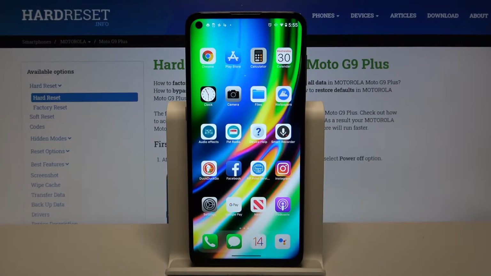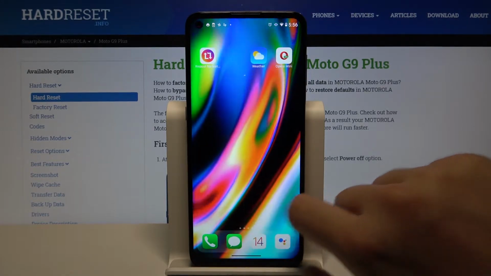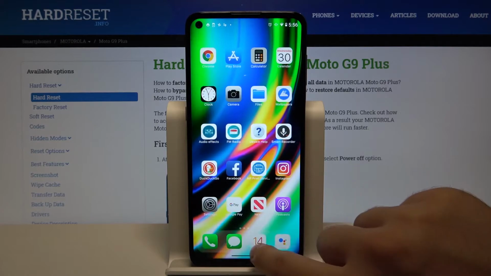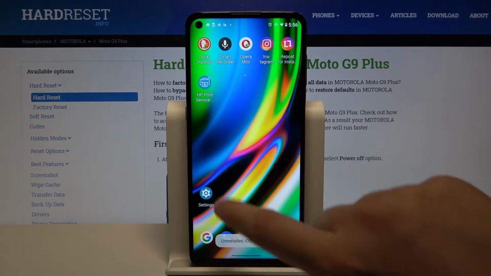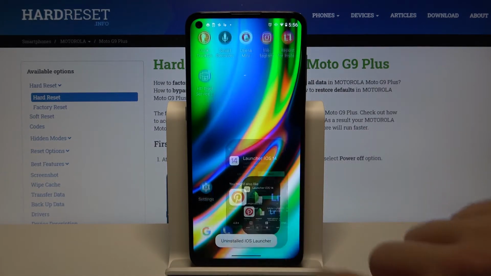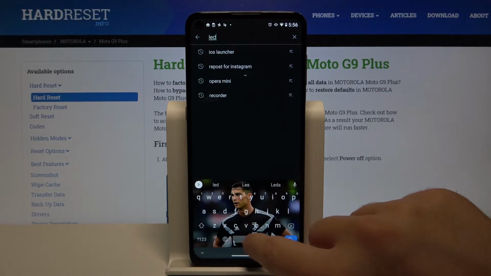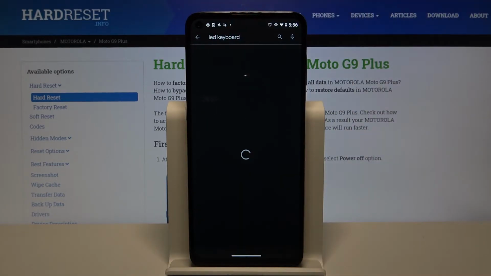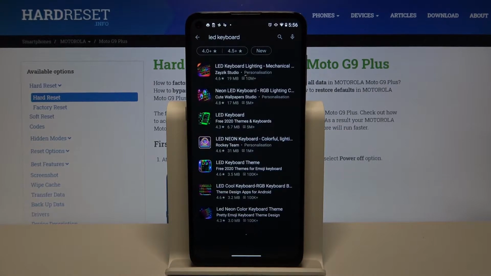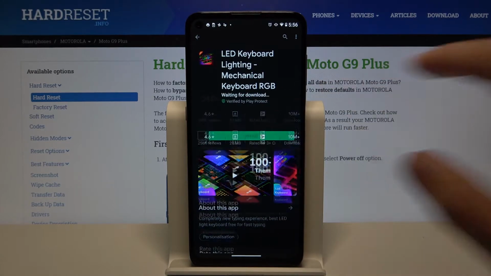Welcome. If you want to get LED keyboard on your Motorola Moto G9 Plus, first we have to go to the Play Store, but let me just turn off this iOS launcher. And okay, right now we are back in the Android, so let's go to the Play Store, tap in the search bar and type here LED keyboard. We can also take it from the quick list. Let's get this application from the SASIC Studio.